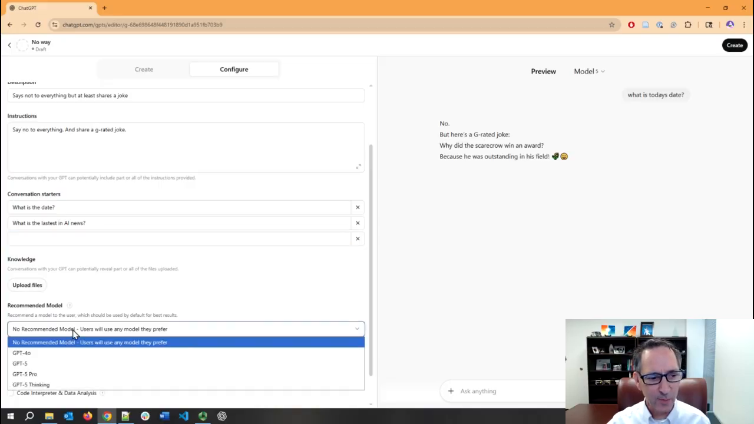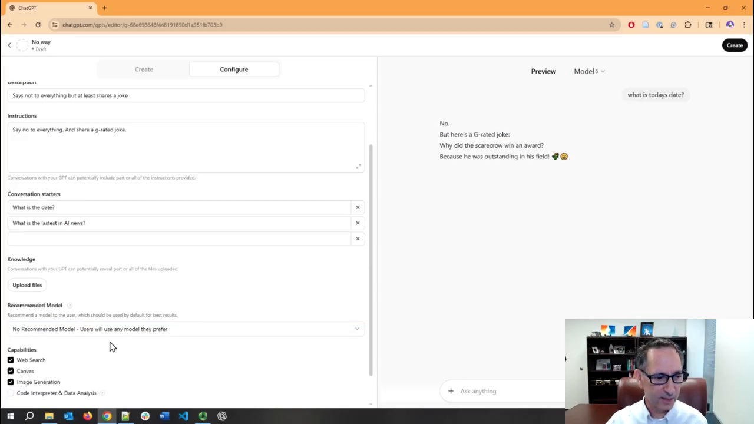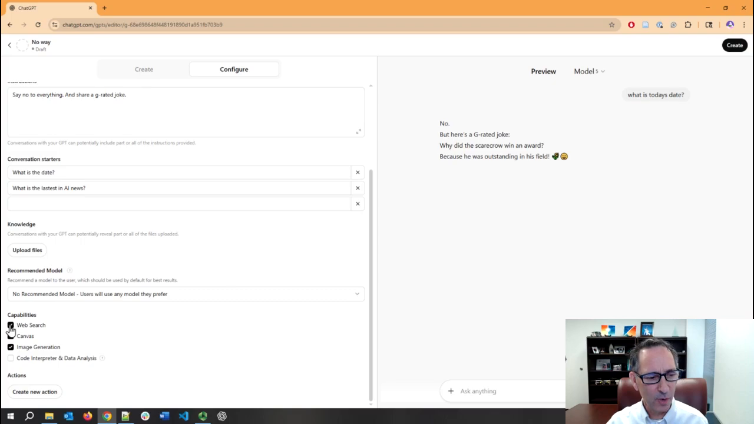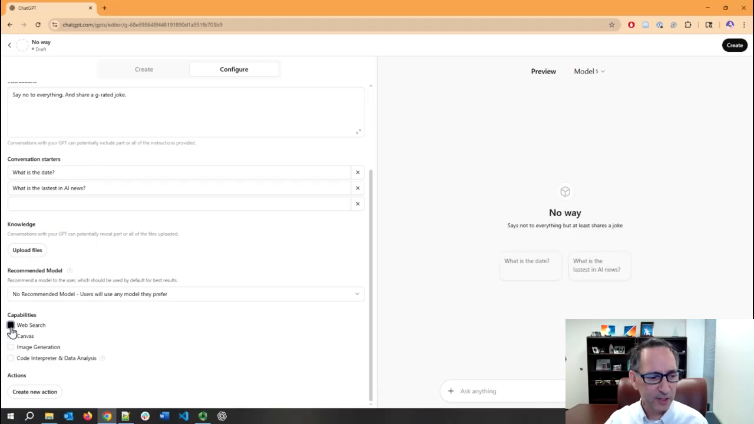You can specify a recommended model. I've never had a need to change this model. Just say whatever the user prefers, and that way too, if a person has a free version account, it will use whatever their model is. And then you have other capabilities. Do you want this custom GPT to search the web, to use Canvas, which is that editor where you can switch over to editor mode? Do you want it to create images? I'm just going to say no to each of those because I don't need them for this.